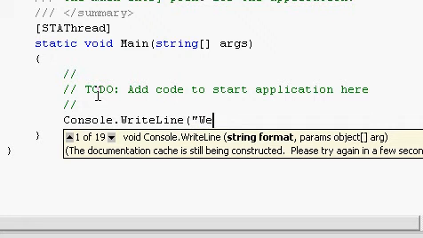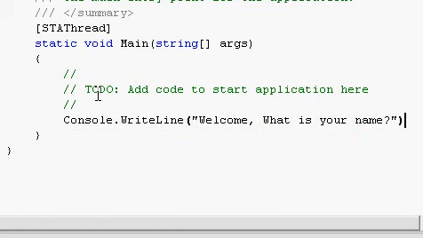So how about, welcome, what is your name? I want to end that. Okay, there you go. Every time when you want to write a line or read a line, you always start with console dot or console.